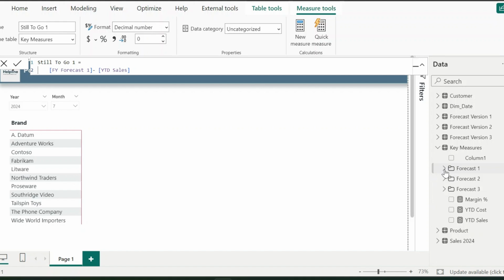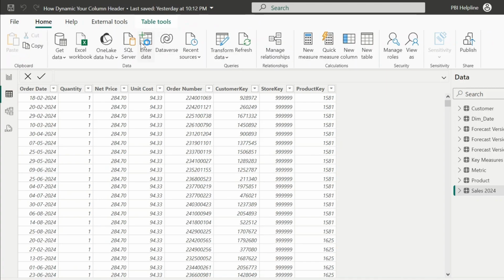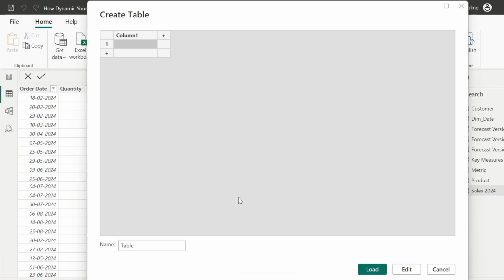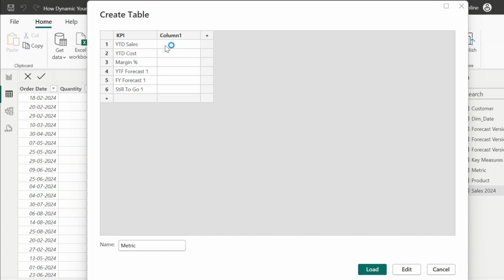Now without further ado, let's go inside the data view and click on Enter Data to create a new custom table. You can assign a name to this table. The first column name will be KPI. Here I will list down all the KPIs, which are YTD sales, YTD cost, margin percent, YTD forecast 1, full year forecast 1, and still to go 1. In the second column, we will write forecast 1 against all these KPIs. This column name I can have as version. As said, I will write forecast 1 for all these places.